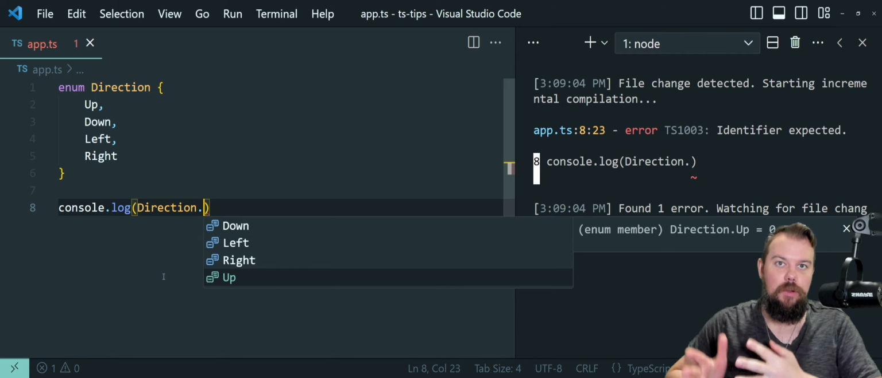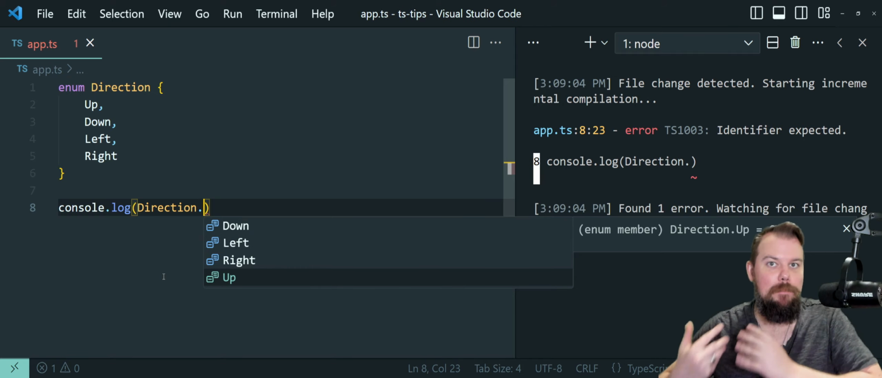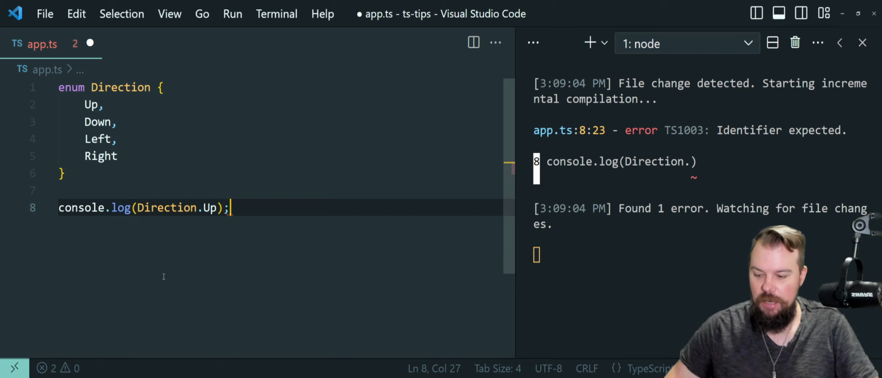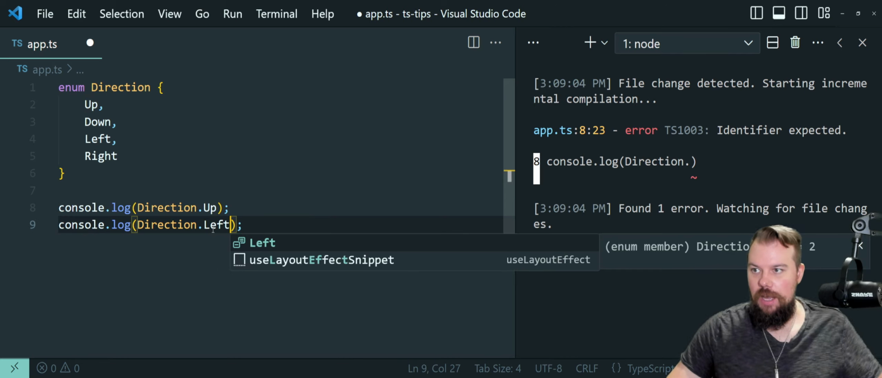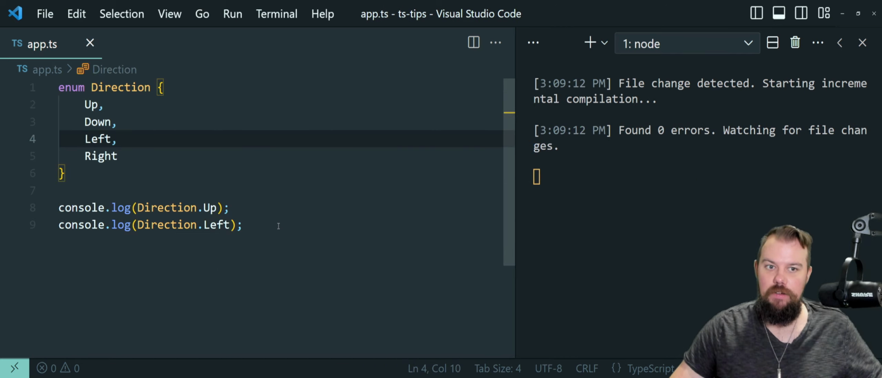As you can see, this autocomplete syntax with IntelliSense is also empowered by our usage of the enum. So I'm not going to do all of them. Let's just go ahead and pick up, which we know is going to be 0, and our value of left, which should be console logging an output here, but I'm surprised it is not. Well, there it is. It recognizes that the values are there.